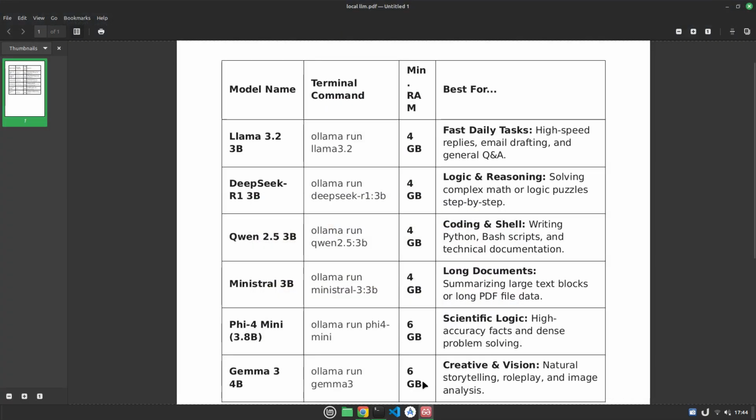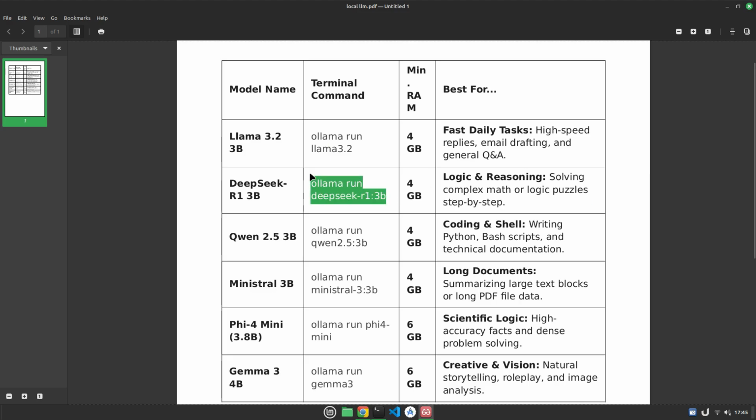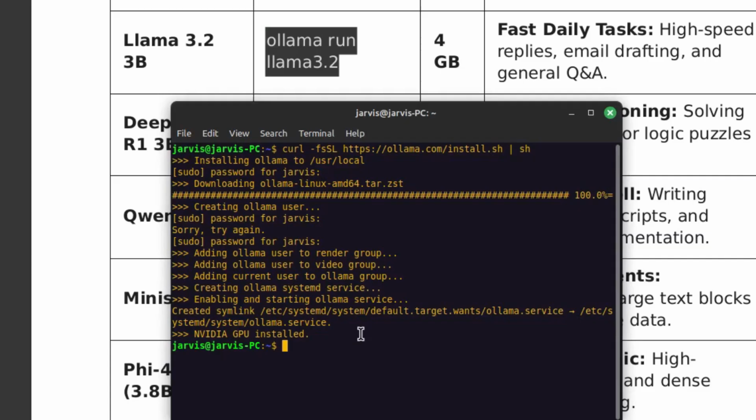Let's look at this chart I made to help you pick a model. If you have 4 GB of RAM, Llama 3.2 is your best choice. If you need logic, DeepSeek R1 is incredible. But if you are a Python developer, Qwen 2.5 is the king. We will stick to the fastest option today, Llama 3.2.